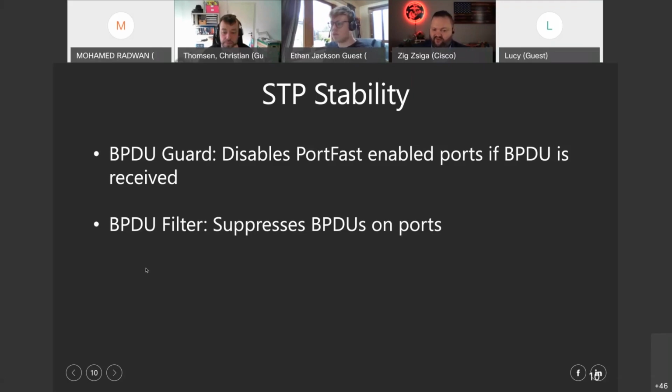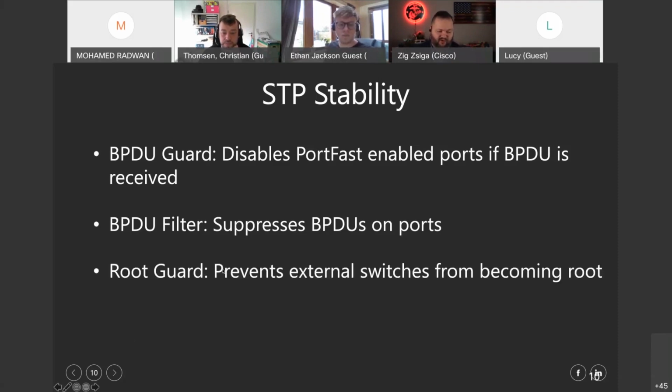think of a provider environment. Maybe you have multiple providers, or maybe you're a customer of a provider, or maybe it's your internet access layer. You can enable BPDU filter, and that way you can make sure that you're not going to receive or send BPDUs between your environment and that other organization's environment. Root guard prevents external switches from becoming root.